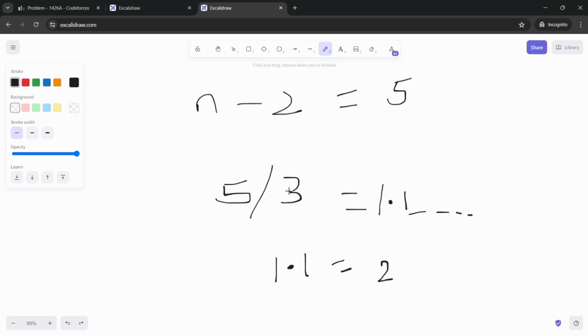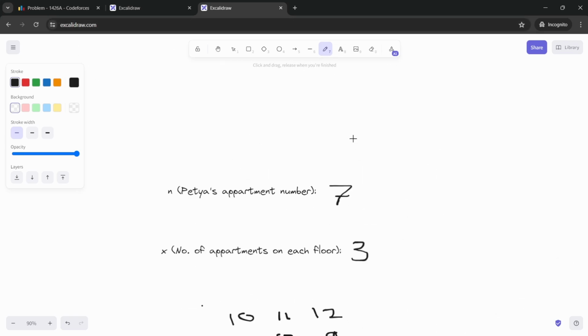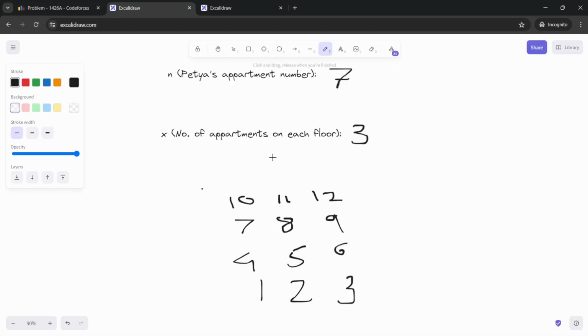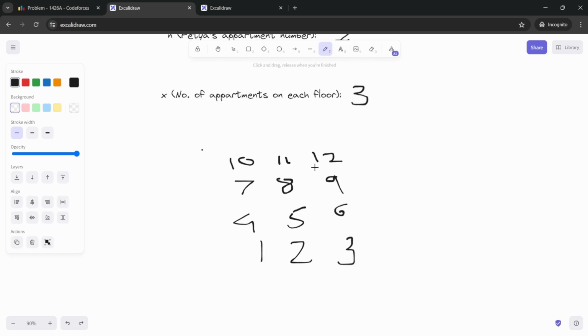So 5 divided by 3 turns out to be 1 point something, and that equals 2, and we will add 1 to that because we have ignored the first floor, which we have to add in the answer, and that gives us 3, and that's our answer. For 7 and 3, the answer is 3, and here we can verify that clearly, right? Let's do that once again for another example.